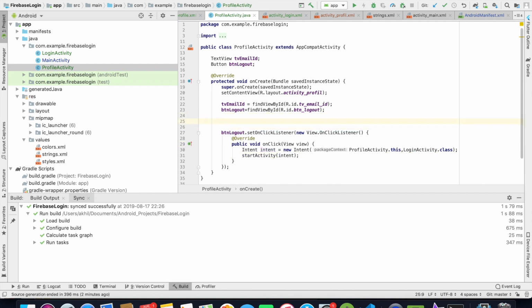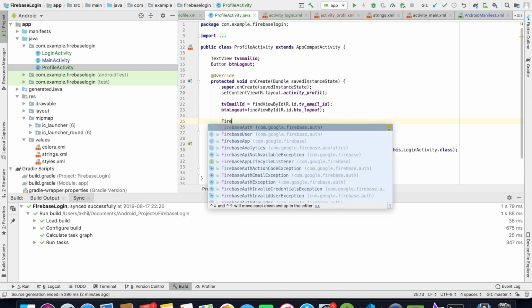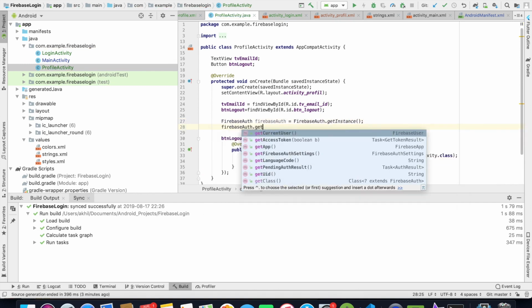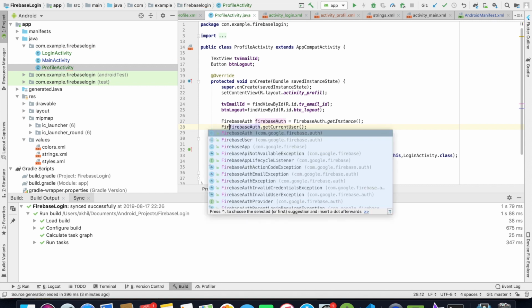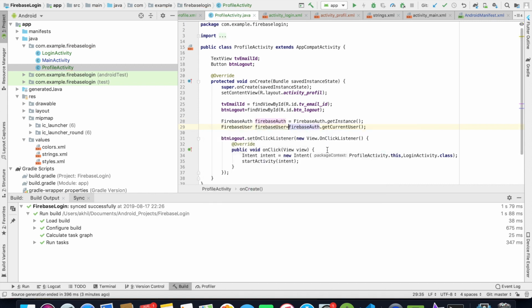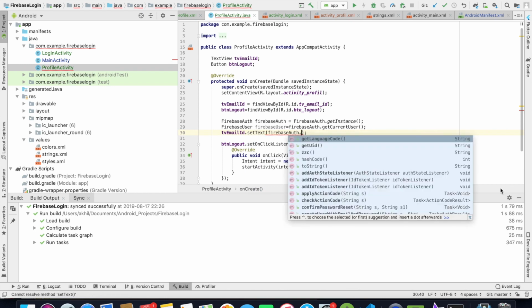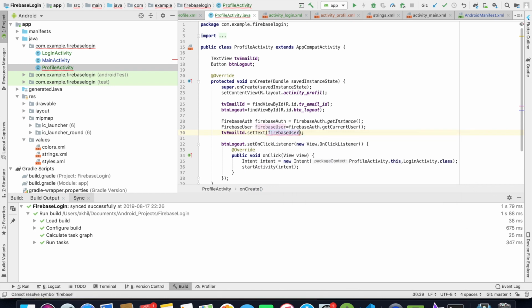And now, as soon as the user comes to the profile screen, I'll need to show the email ID. For that I'll need the current user. So I'll get the reference of FirebaseAuth, and then FirebaseAuth will give us the current user. So it is just FirebaseUser, and from the current user we can take out the email ID. So for the text, firebaseUser.getEmail.